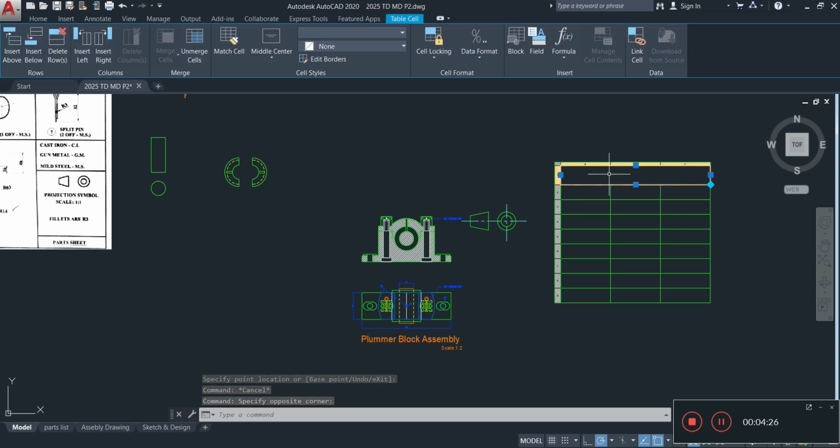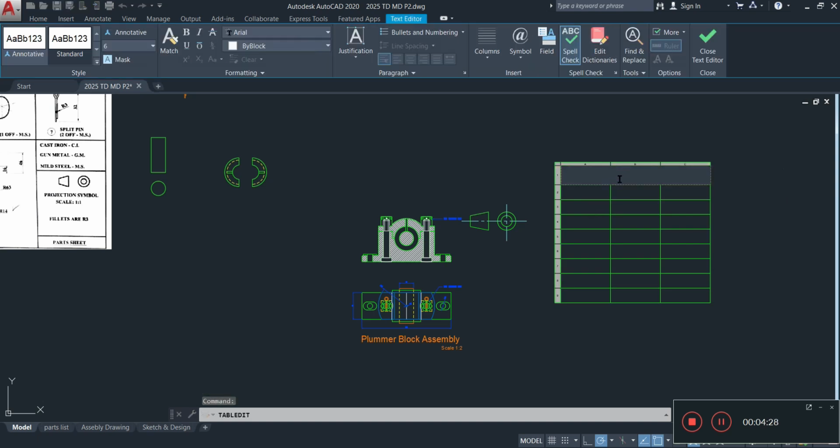In order to enter your data, you could double tap inside of it like this. Please bear in mind that you can also change the font size inside of these spaces. Now what I'm going to do is type parts list. I'm going to make everything all caps, parts list.